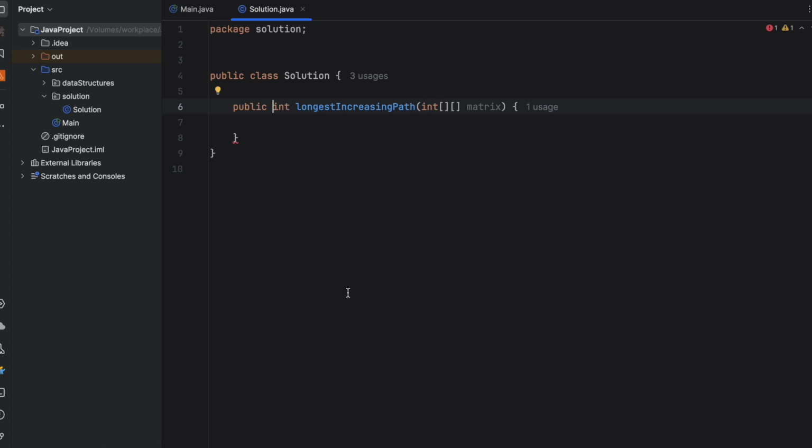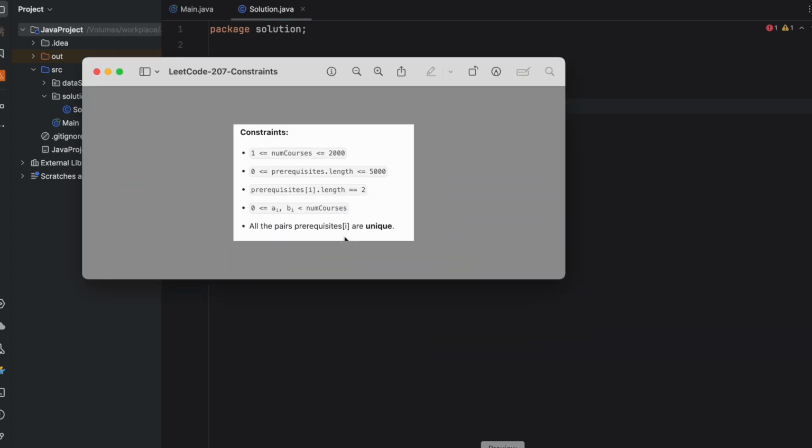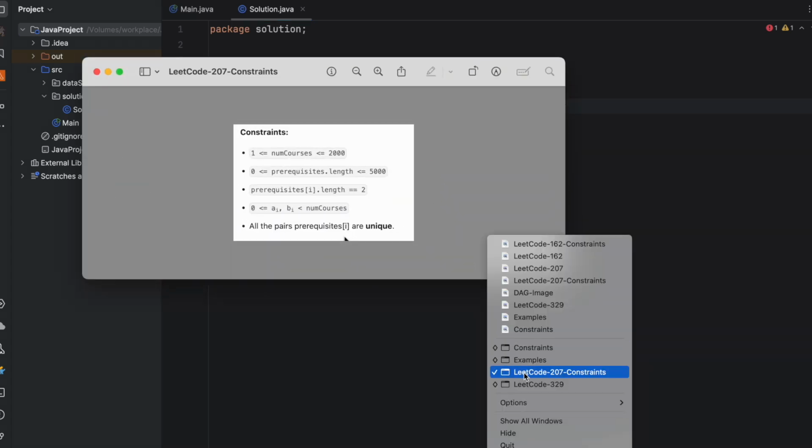I have already explained in the previous video how topological sort works and how Kahn's algorithm works. So assuming that we are already familiar with that approach, we will just see how we can solve this problem using the same technique. So let me go back to the problem description.